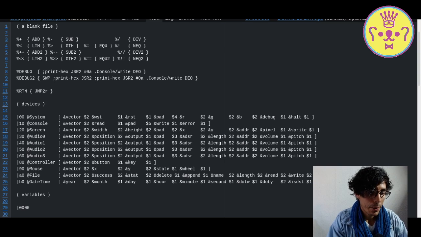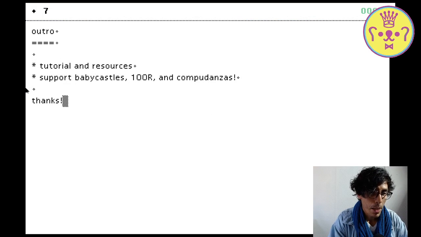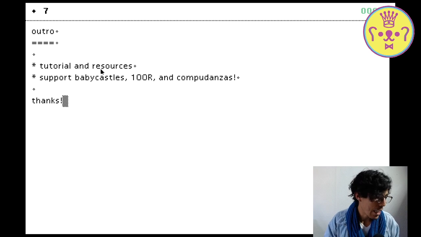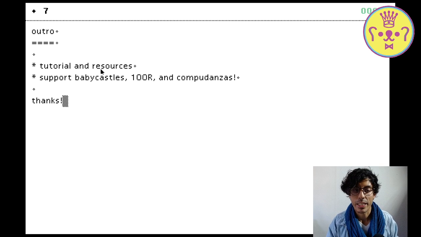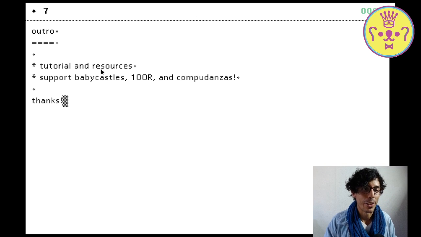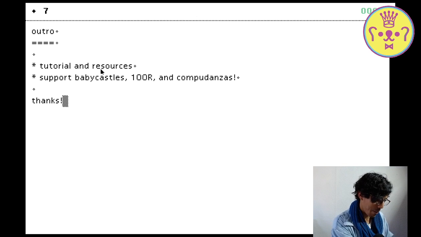So going back to the outro. From there you can also see other resources. There are many programs, plugins for your favorite text editor. Eventually, this video will also be available over there. And I invite you all to support Babycastles, and also 100 Rabbits, and also Computanzas. You can also get those links from the notes.